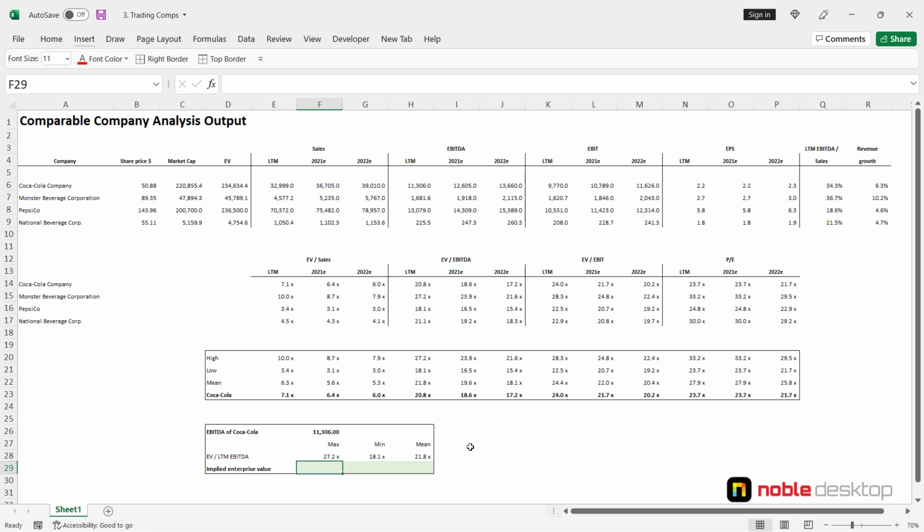Beautiful. Now let's calculate implied enterprise value by multiplying my multiples by EBITDA of Coca-Cola. I want to anchor the cell F26 so I can fill it to the right, F4. Beautiful, complete anchoring. Shift right arrow, F2, function 2, Control Enter to fill the formula.